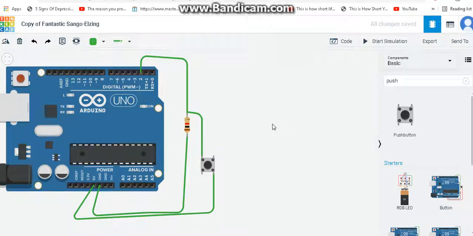Hello everyone. So in the previous video we have seen how to create a pull down circuit and what the states of the initial condition are. What is the initial state of the pin, what is the state of the pin when the button is pressed, and what is the state of the pin when the button is released. We have seen almost all of those things very clearly.